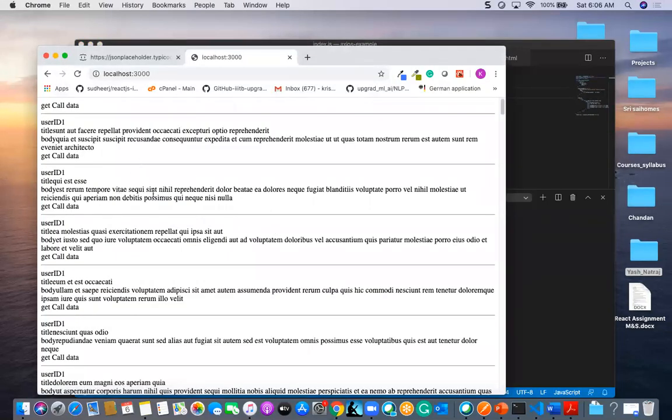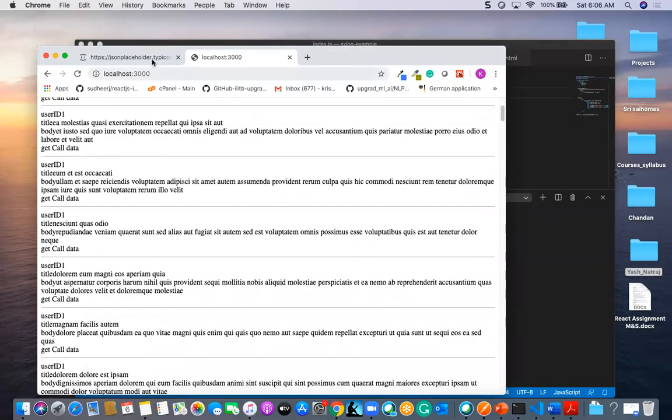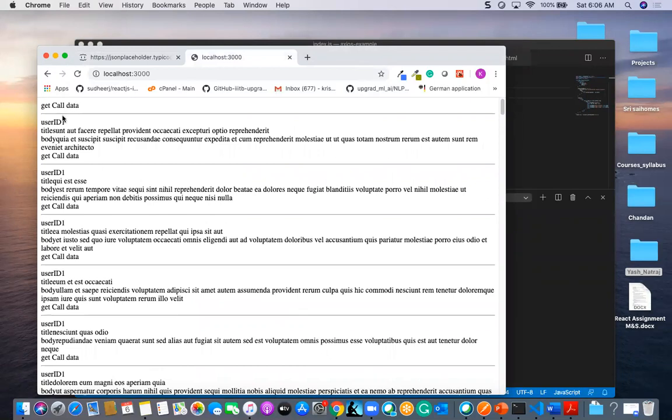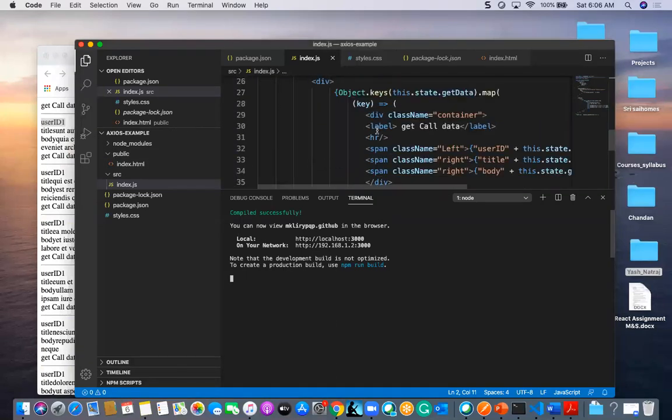So now I got this data like user ID and also this API data, whatever the API data I have. This API data I can call with user ID and also title and body. And this component will be repeated. This get call data will be repeated.